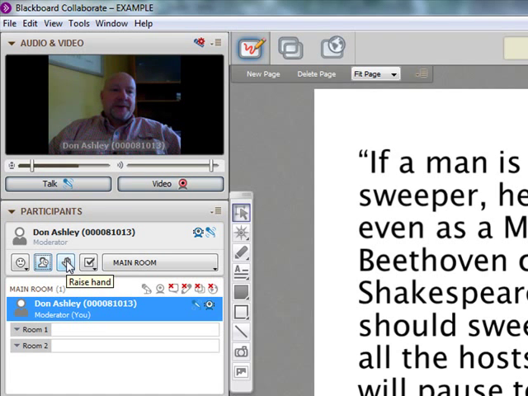If they want to raise their hand because they have a question while you're talking, they can click that, and you can see it pops up there. And you can see they have their hand raised. It also shows you the order in which they raise their hands. And when they click it again, that goes away.